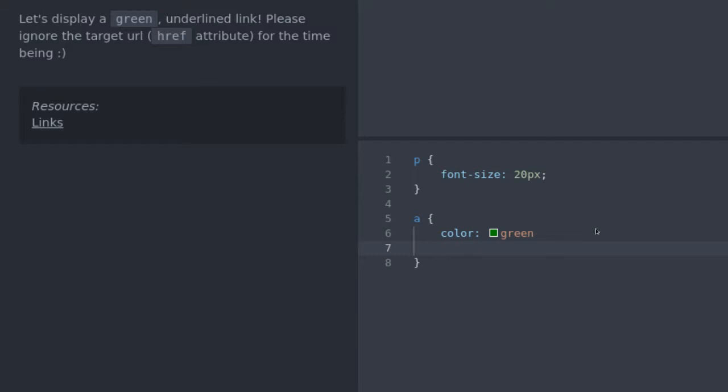So second property is, for the underline, text decoration. And in CSS we don't write things like that, do we? So we don't use camel case, so we always use kebab case in CSS, yeah? Text decoration, and it is underline.